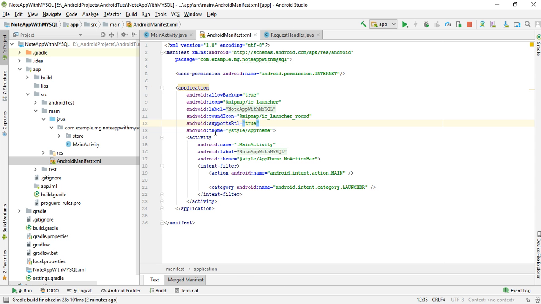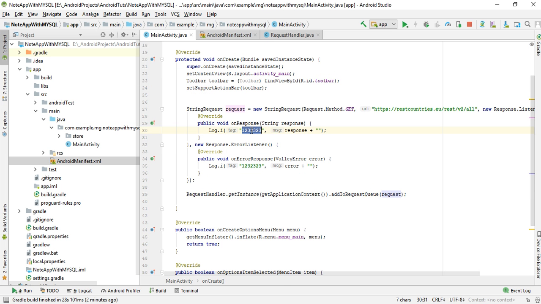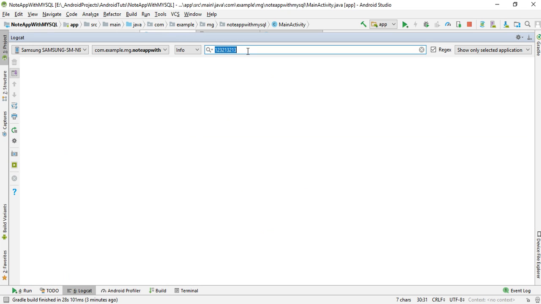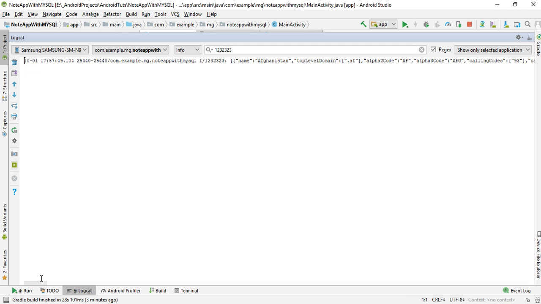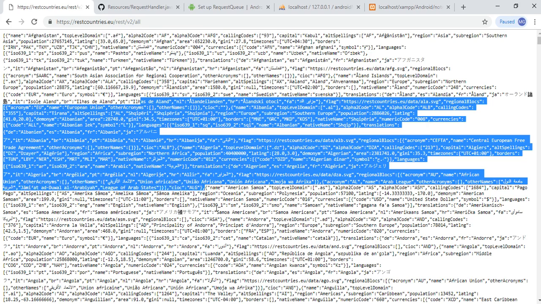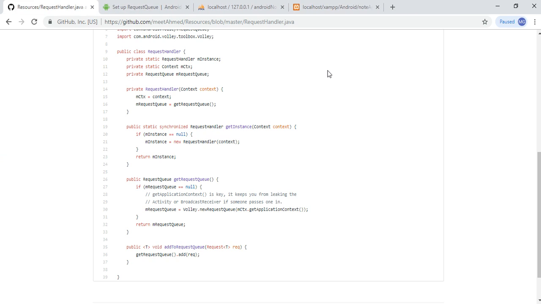Okay, our application is up and running. So copy the log key, open your logcat, paste your log key, and here our log is generated, and this is the same result which we have in our browser. So now we have this result within our application as well. This is the same result we are getting.